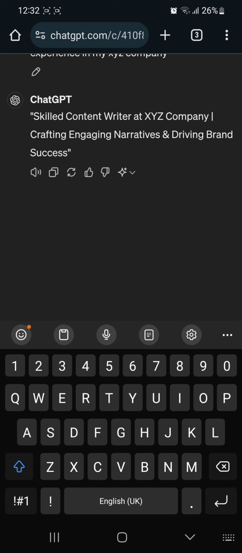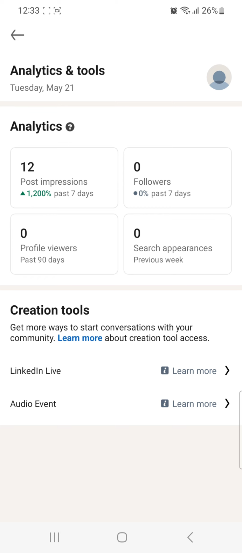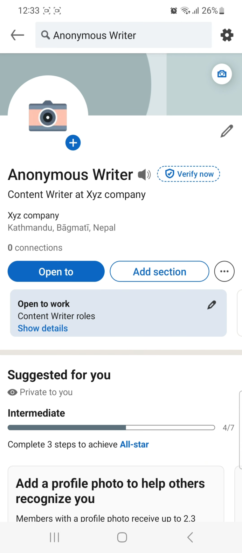Then ChatGPT will craft your content. Then copy the information that ChatGPT has given, then paste it on your LinkedIn profile. This is how you can use ChatGPT to create a LinkedIn profile.